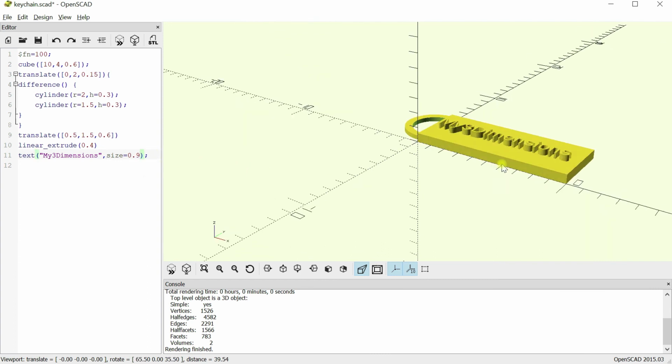That's all for OpenSCAD. So next, I will show you on Cura. Cura will require only one video, and it's very simple. In Cura, I will show you how to print the keychain itself from this.